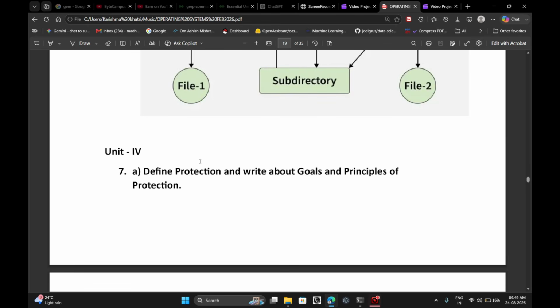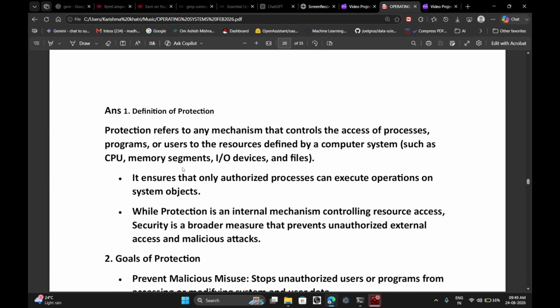Next is define protection, and write about the goals and principles of protection. What is meant by protection? Answer this inside the comment box. I will give some questions in the middle also, so just try to answer them. It will be easy, and I will get to know how many of you are watching my videos properly.